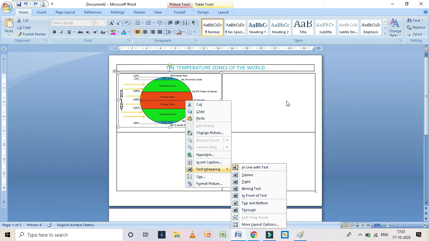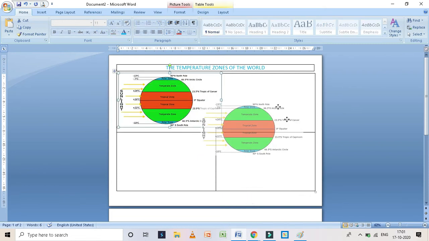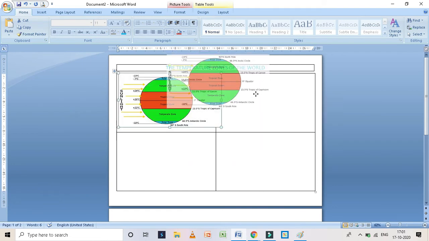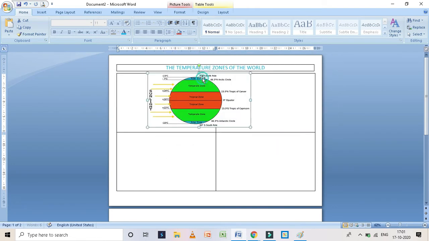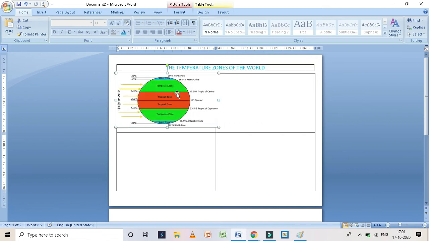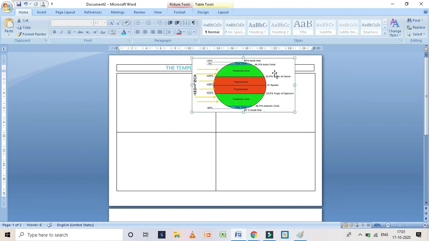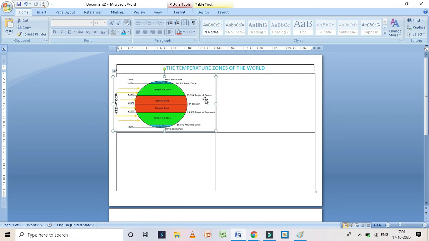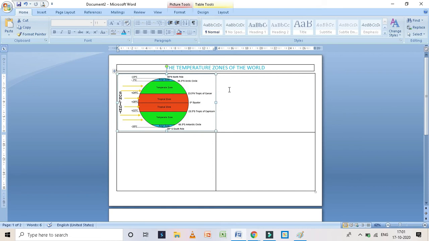Now as we already have these boxes over here, let's make it in front of the text. Yes, so you see how the picture is moving. You can just paste it anywhere, keep it anywhere, because you have chosen the option of in front of the text. If it would have been behind, it wouldn't have moved. So there you go. You can make it big, make it small, according to the box.